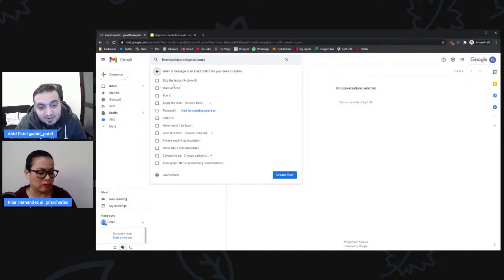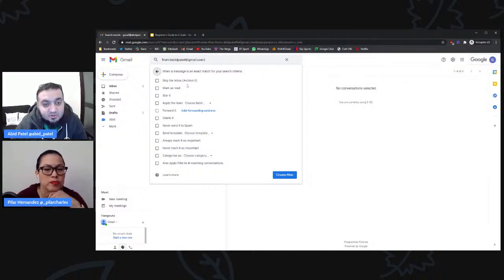So I can now say that when a message arrives from abid@gmail.com, I can either choose to skip the inbox and archive it so it doesn't appear in my inbox at all. It'll go straight to the all mail. I can mark it as read. I can choose to star it. I can apply a particular label, which is exactly what we want to do in this case. So we'll tick that box and choose to mark it as Abid. I can choose to forward it if I want. I can choose to, if I don't like Abid, but why would you not like Abid? I can choose to delete it straight away.